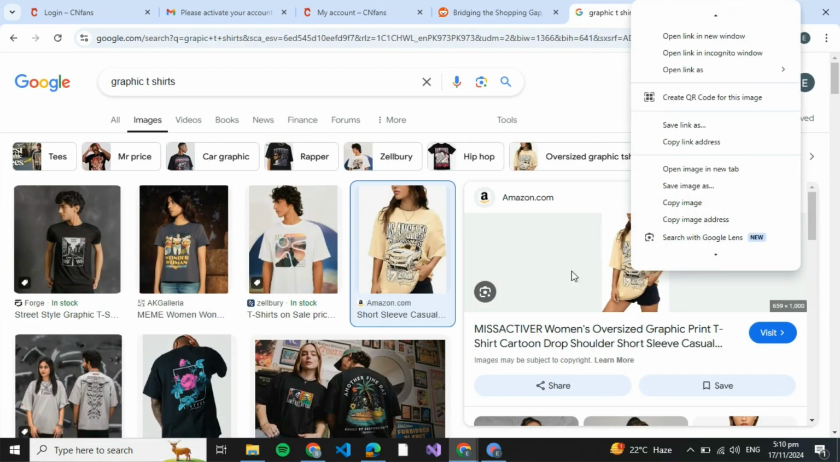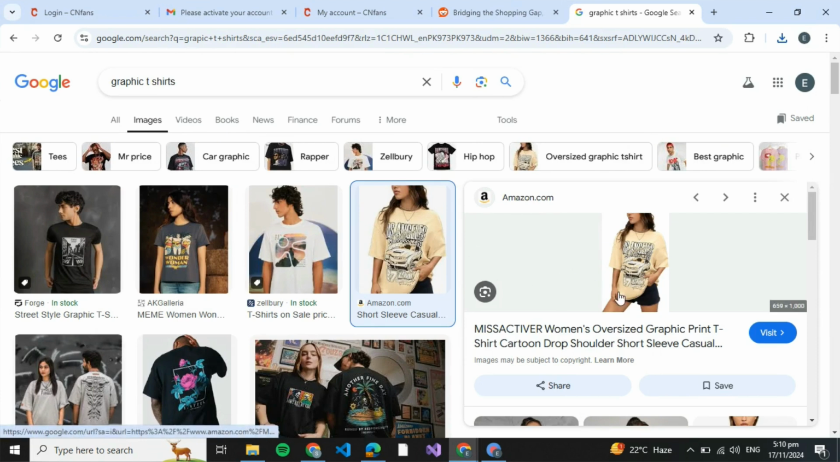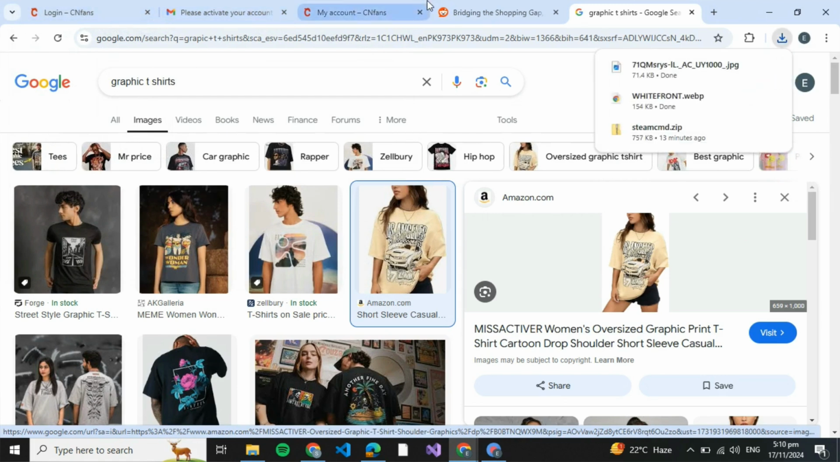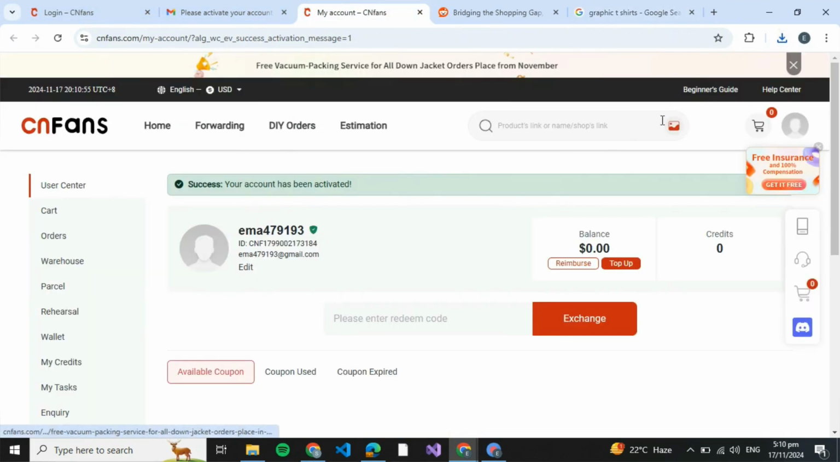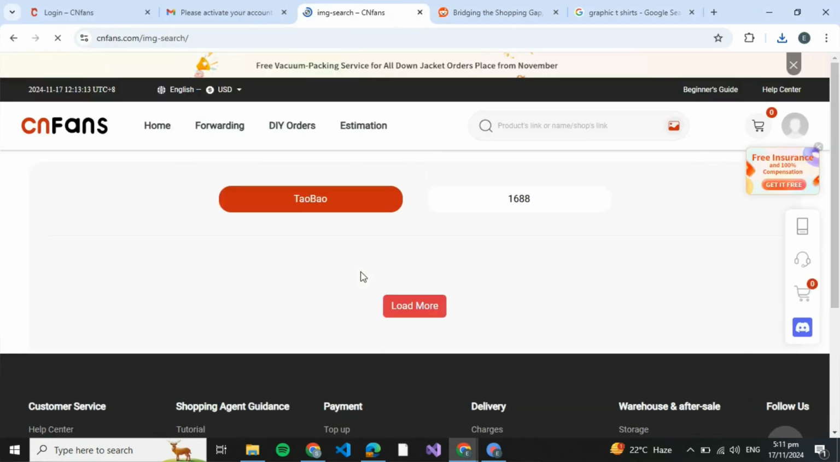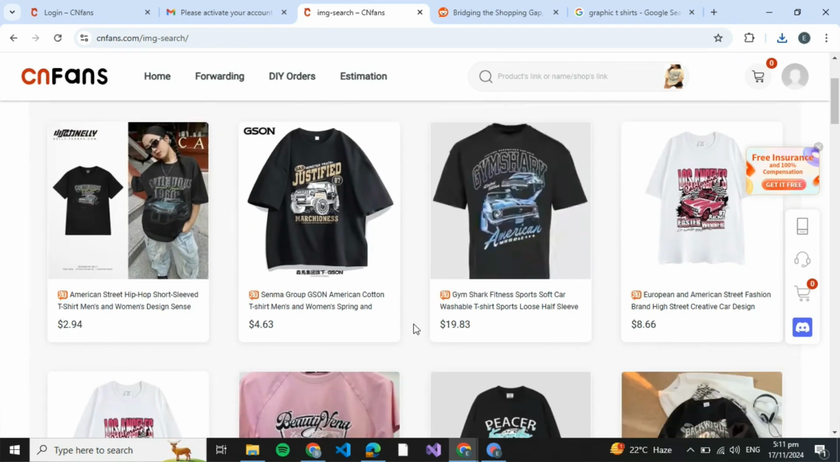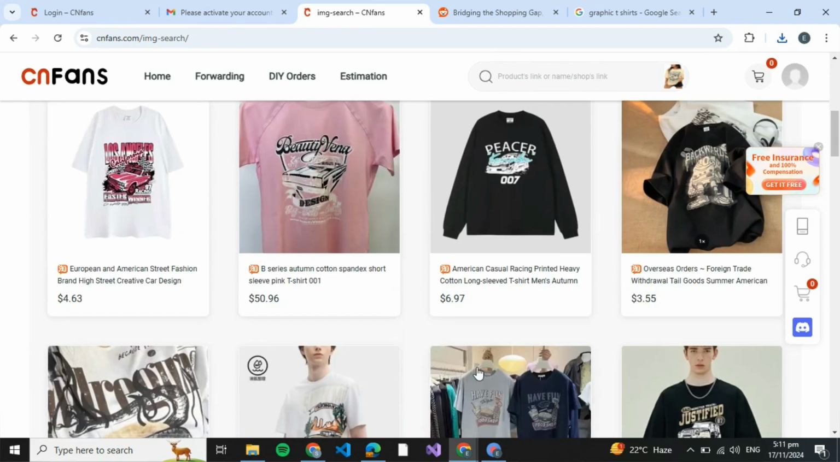There's also another way: you can open a new tab and select the shirt whichever you wish to buy on Google and just copy or download the picture on your computer and then go back to Cnfans and you'll be able to see this image icon over here. So just click on that and from the download select that and press enter, and then you'll be able to see 2 vendors that offer such shirts, so either Taobao or 1688.